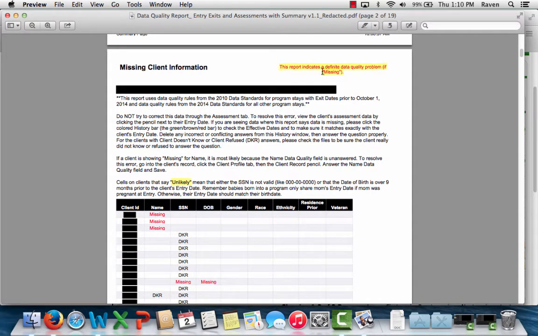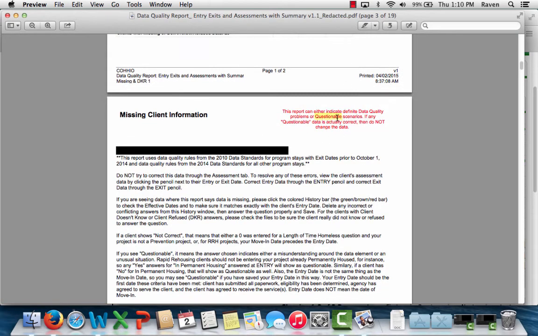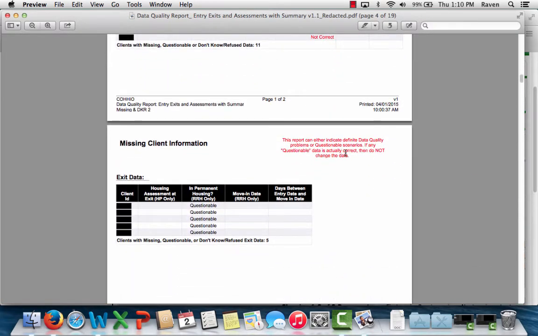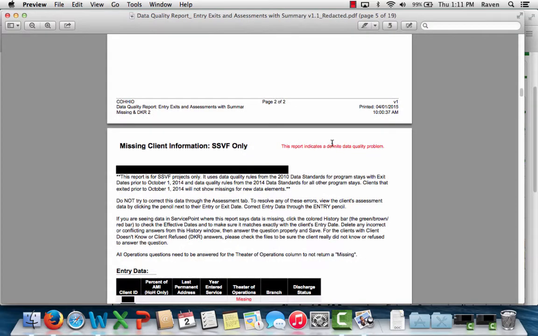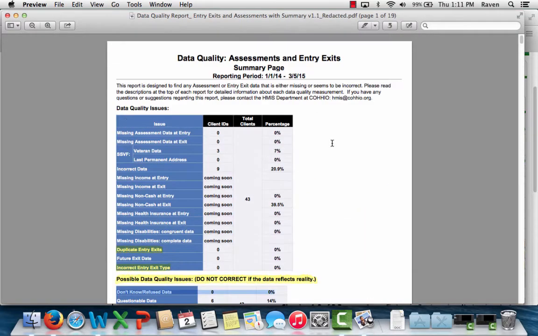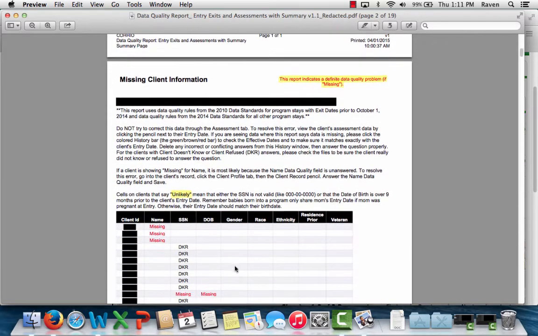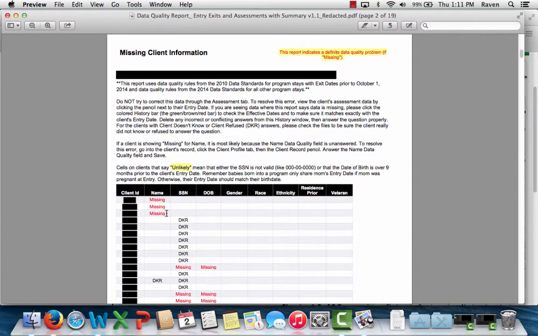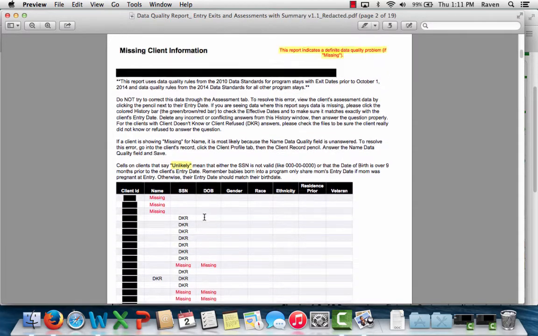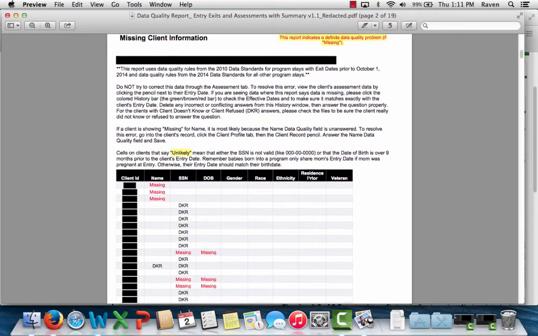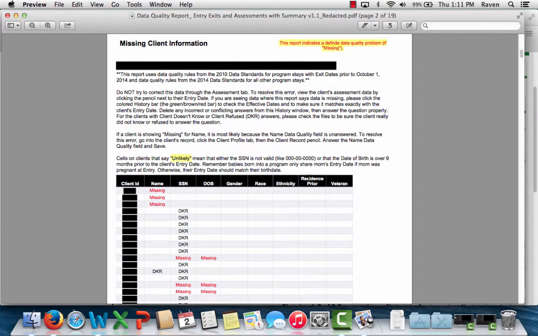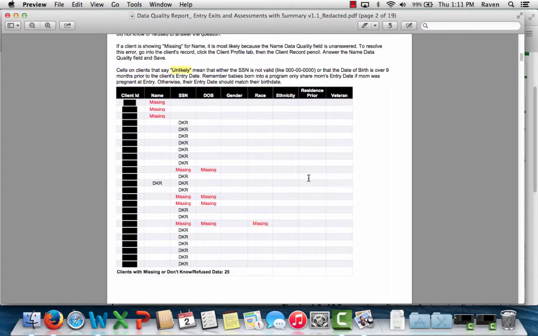Then the other thing I wanted to point out is up on the top right of every tab, it tells you whether or not you're looking at a tab that indicates whether it's a definite data quality problem or if it's a possible data quality problem. And some of them are mixed because you have don't know refused, also with missing, so it's not always as cut and dry as that.